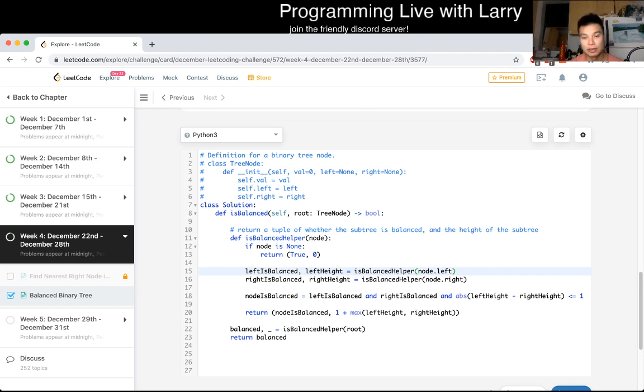You can do it the more intuitive way, where instead of returning both these things in one function, left height is equal to get height of node.left or something. But what you have to do is make sure that you memoize that function, because as long as you memoize it, you don't do the repeated work that makes it n squared. If you have a linked list, it becomes n squared, because the top of the tree takes n operations, then n minus 1, then n minus 2, and so on. But if you cache or store the result, then it becomes O of n.